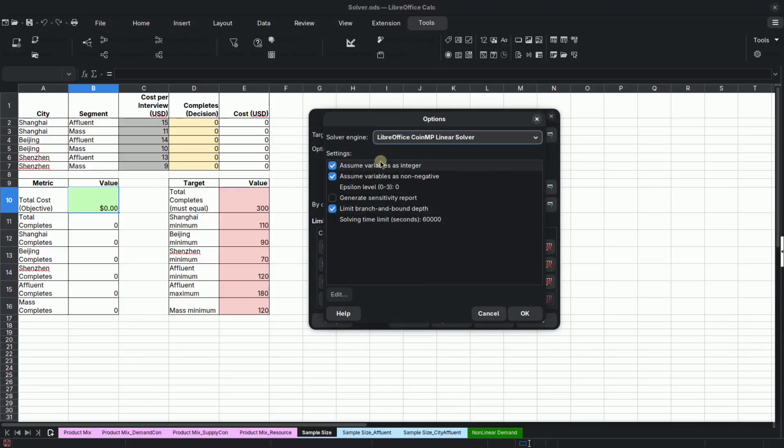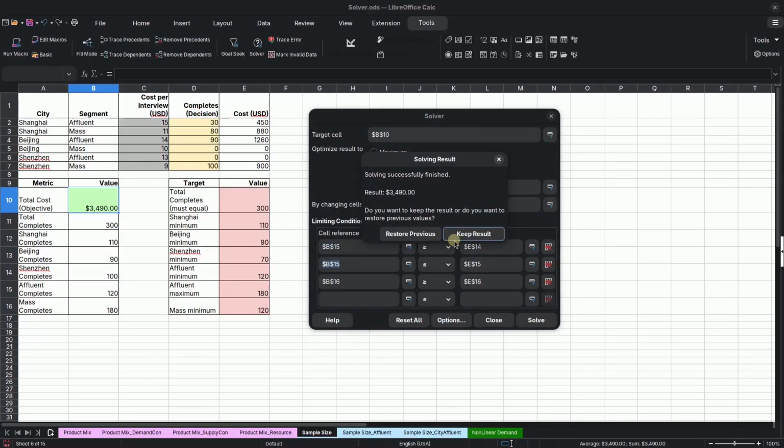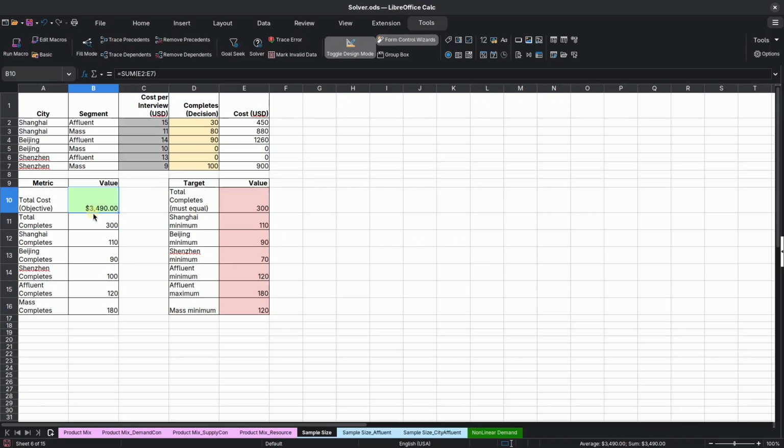In terms of the options, we still use a linear solver because it is a linear problem. And we are also making sure that, given that these are interviews, it is an integer and non-negative answer. So let's solve this, keep the results. So we have reached about $3,490 as the minimum cost. As I suspected, in Shenzhen, all of it went to mass, including the extra 30 that is needed to reach 300, and the remainder went into Shanghai and Beijing.